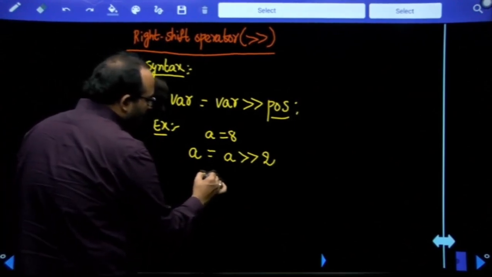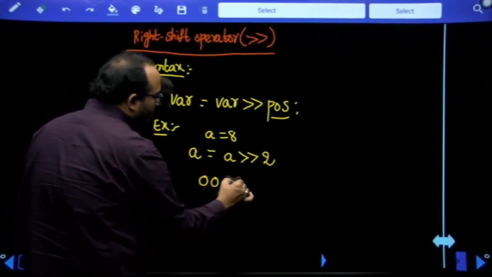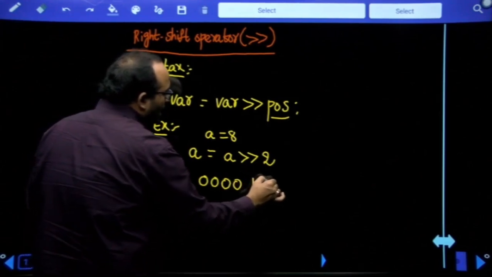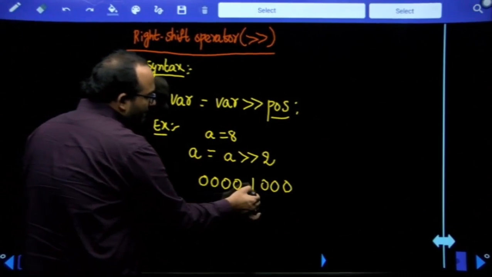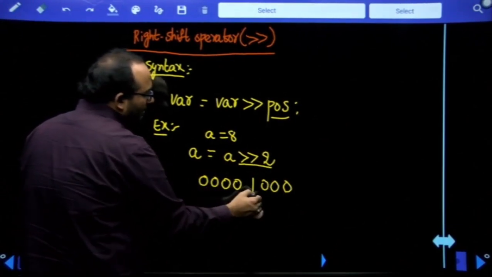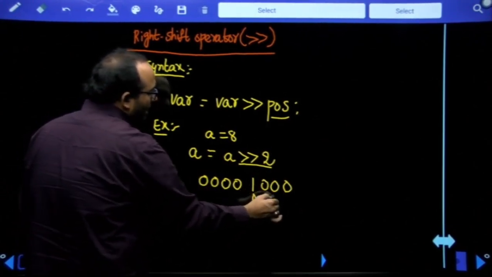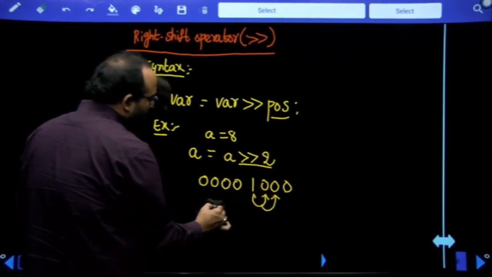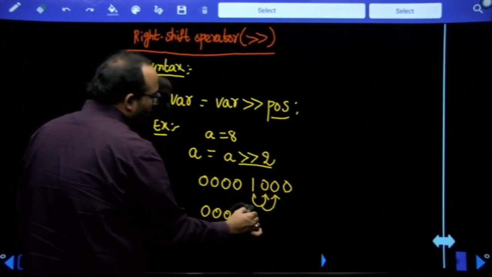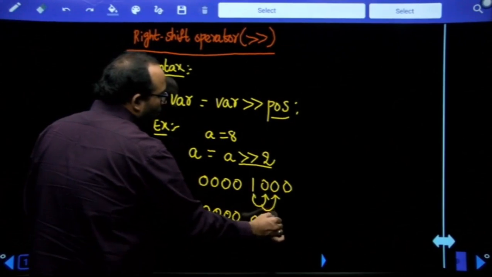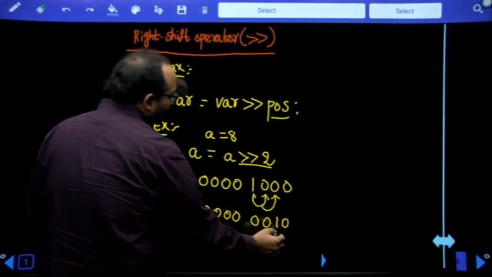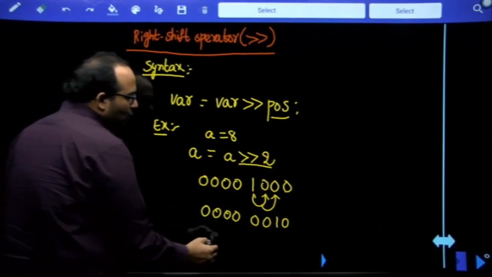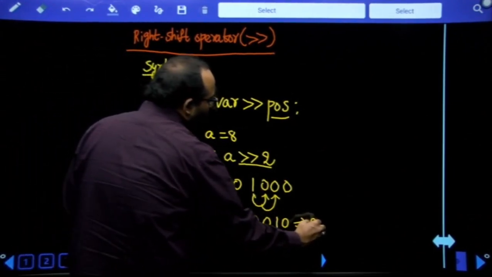8 can be represented in 8-bit representation as 1000. Now you want to move this bit towards the right by 2 positions, position 1 and position 2, and you can see the result: 0, 0, 1, 0. So this is clearly representing 2. The value is 2.